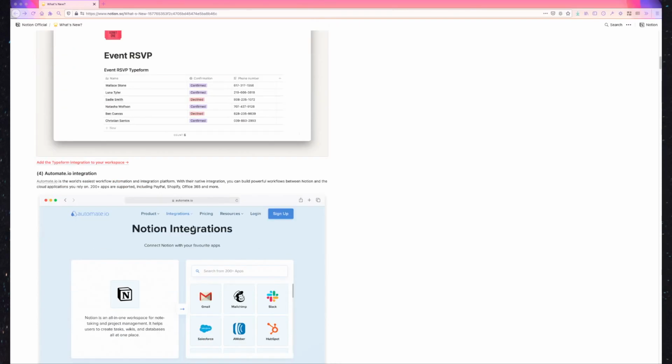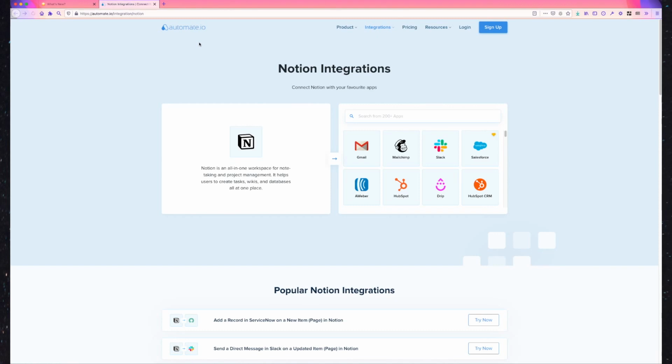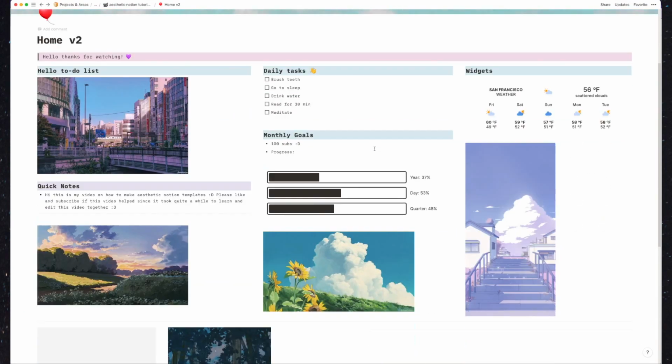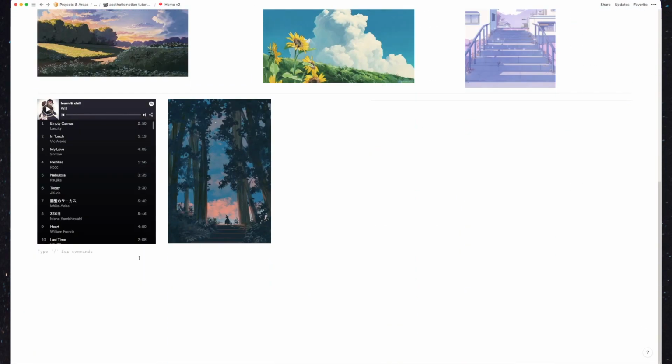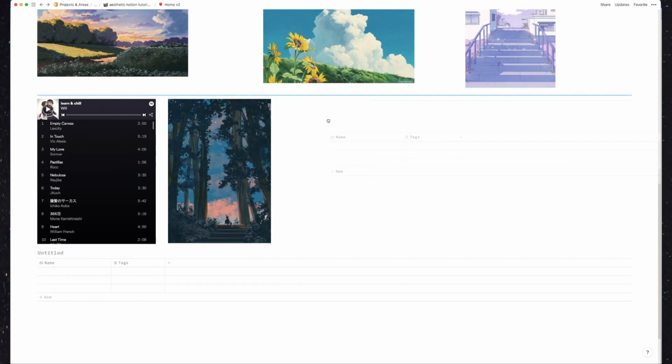For today's demonstrations, we're going to be using Automate.io in order to integrate the Notion API with Google Calendar and Todoist. First we need to sign up real quick. I already signed up, so I'm just going to log in right here. The first thing we're going to do is jump into Notion and set up a database, which is where all the information is going to be stored when we enter a log in either Google Calendar or Todoist.